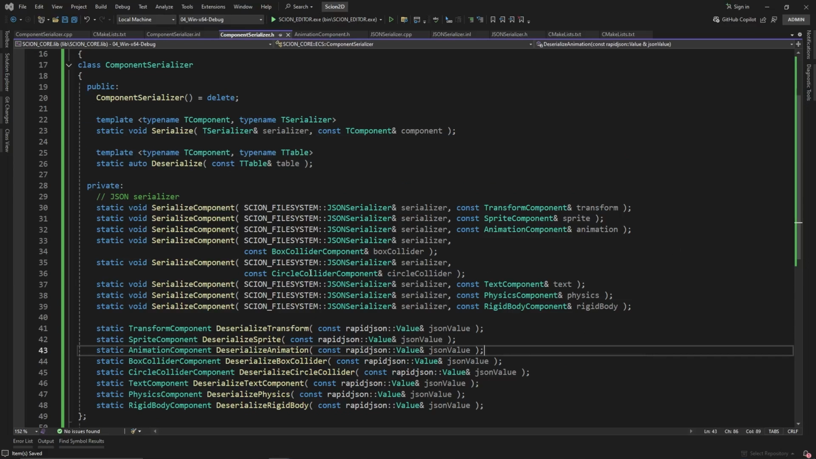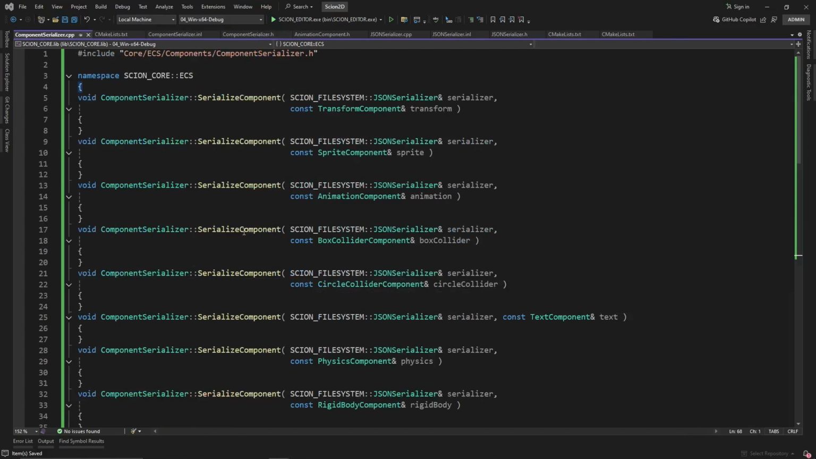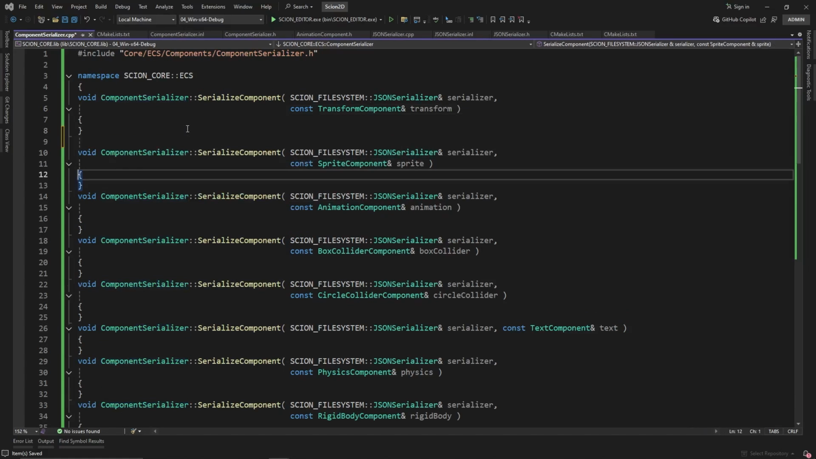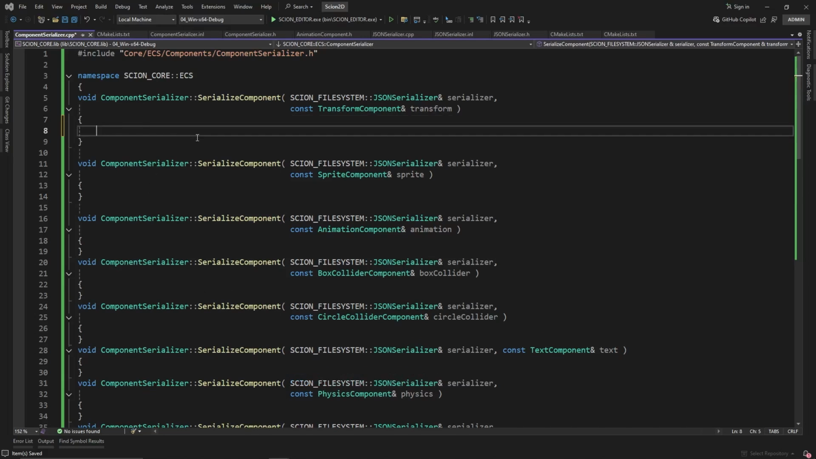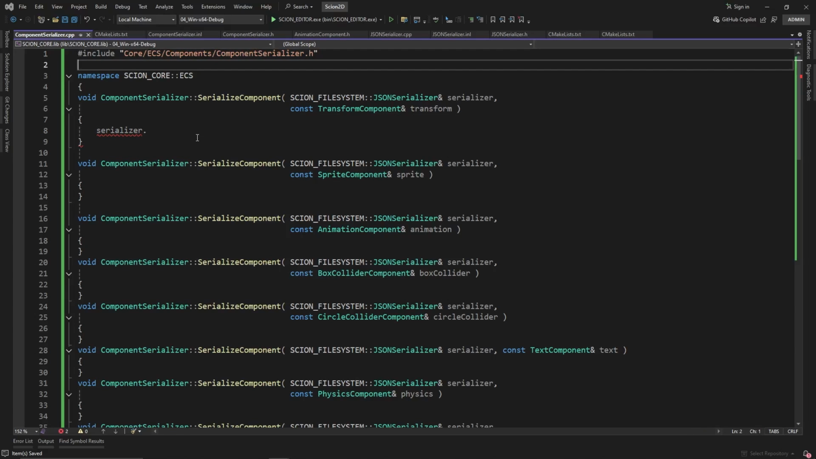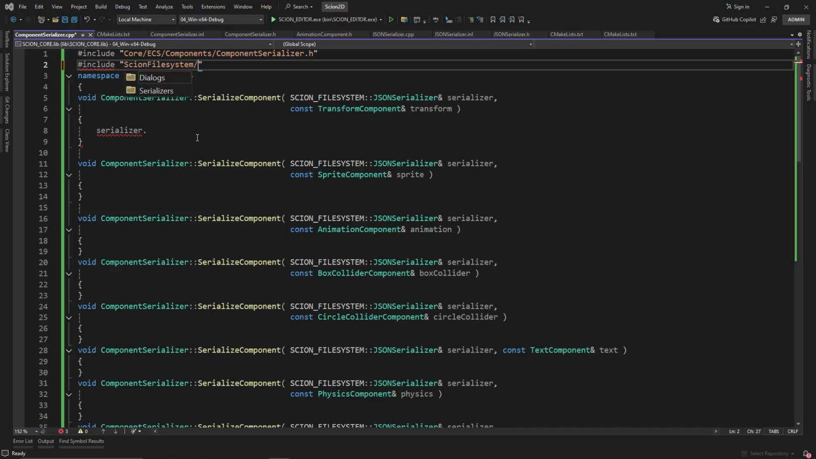All right. So now let's go fill in some of these functions here. We're only going to care about the transform and the sprite for today. What I want to do here is go serializer dot. Now it doesn't know what this JSON serializer is, so we need to include that. So include Scion file system serializer JSON serializer.